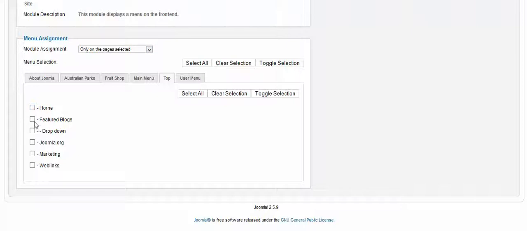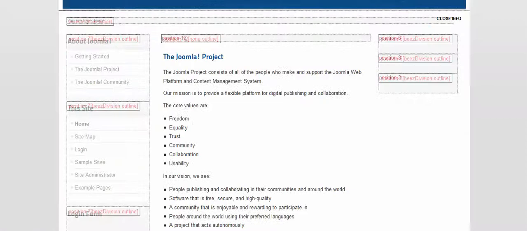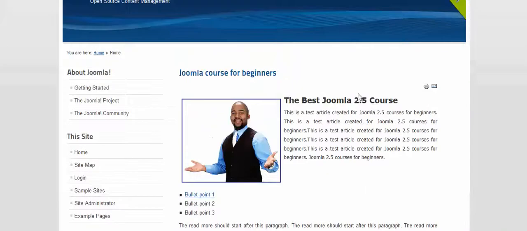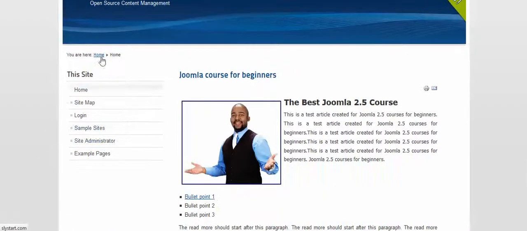If I wanted to show up on the feature blogs, I would check that. For now, I'm just going to check the home page, and it's not going to show up on any other page, just in those feature blogs page. So when I click save and come on the home page, if I refresh it, you will notice that it's no longer there.